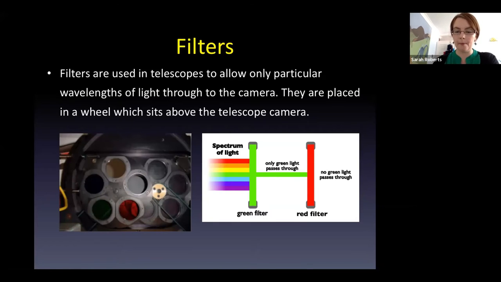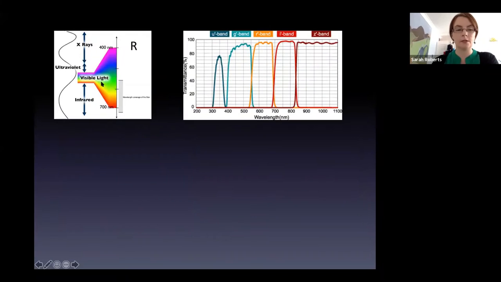If we get a bit more advanced, this is the electromagnetic spectrum, and here's visible light, going from about 400 nanometers up to 700 nanometers. R here stands for the red filter. But what you can actually see, this is the wavelength coverage of the filter. It doesn't just cover a very small part of the red part of the spectrum, it does actually cover other wavelengths. And this is represented graphically here.